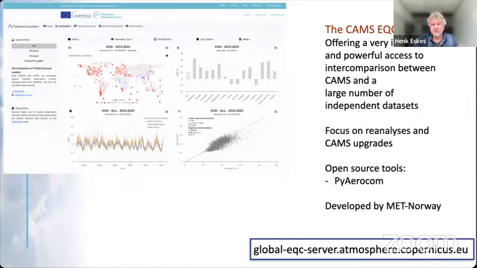The previous one was a bit more focused on the real-time verification, but this one is focusing more on the reanalysis and also the CAMS upgrades, and has separated experiments for those two applications. And the server is developed by Met Norway.